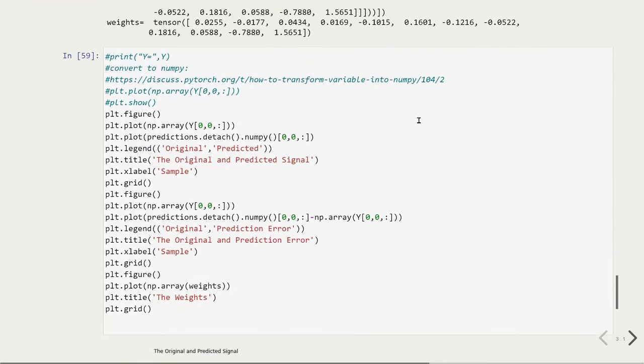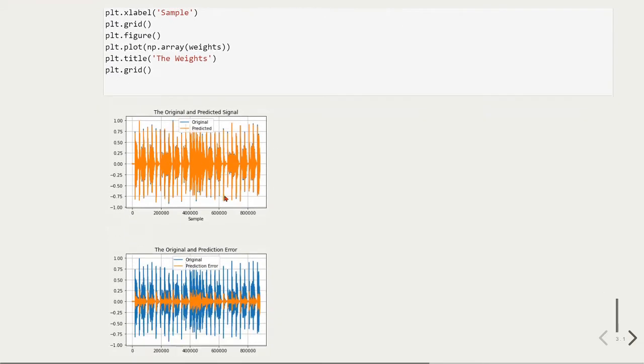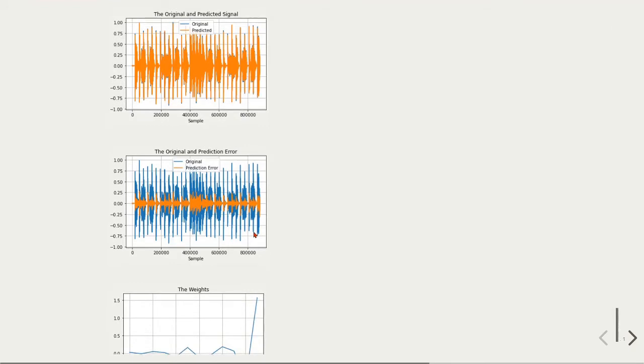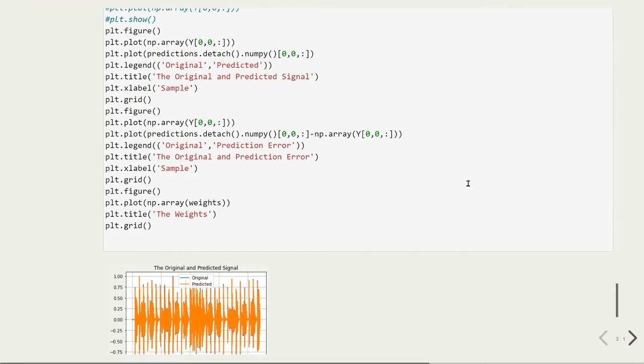Here we are plotting the original and the prediction. So we see it here. And the prediction error. And here also we see the weights, and we can listen to the predictions. So this is a very, very basic and simple linear predictor that we're predicting one sample in the future.